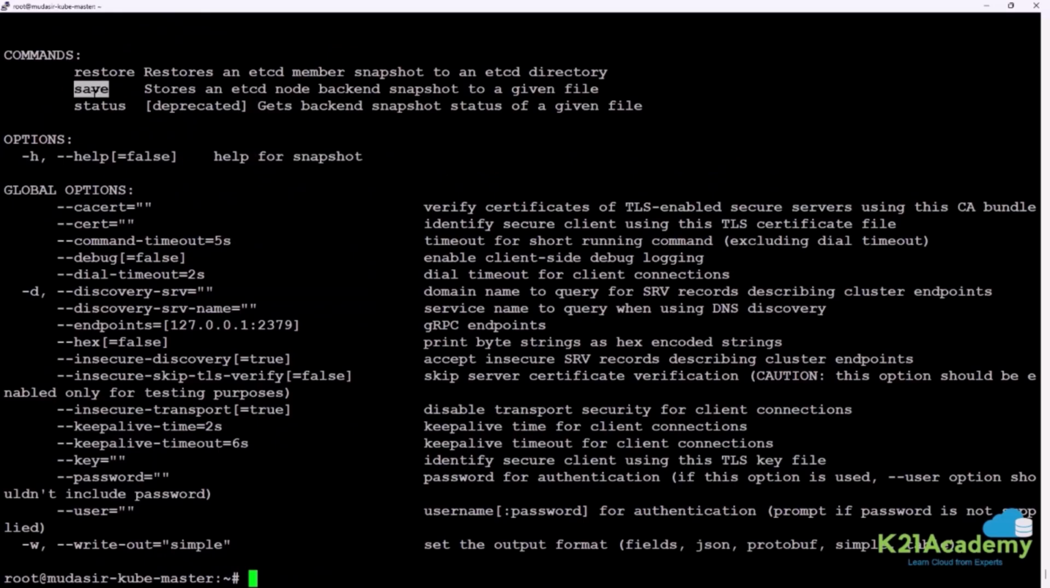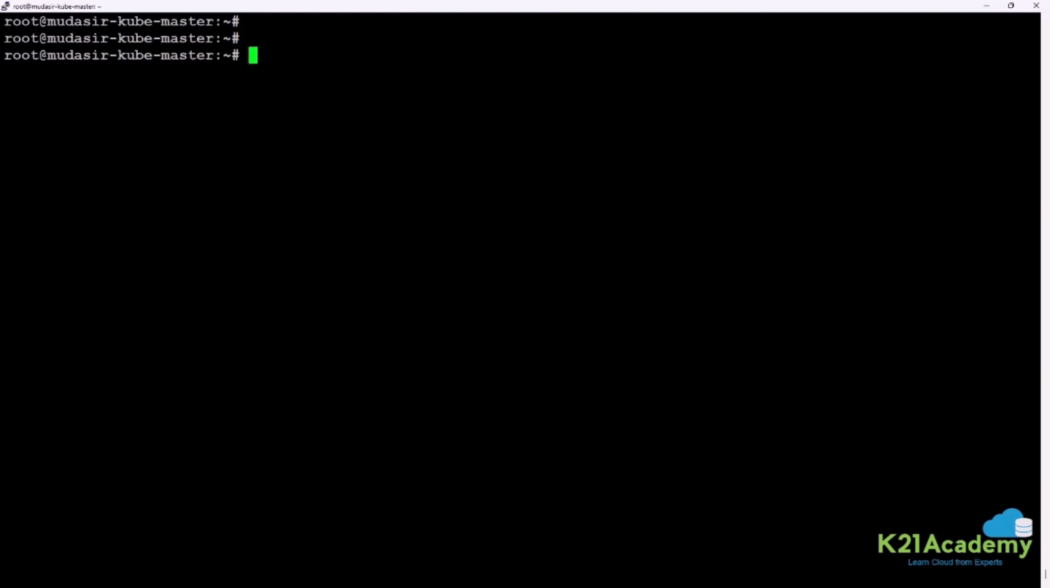Okay. So these are the options you can have. You can save a snapshot. You can restore the snapshot. You can check the status. It is deprecated, something is showing. So you can save and restore. So first thing, I just want to save a snapshot. Save. What is the name of the file you want?